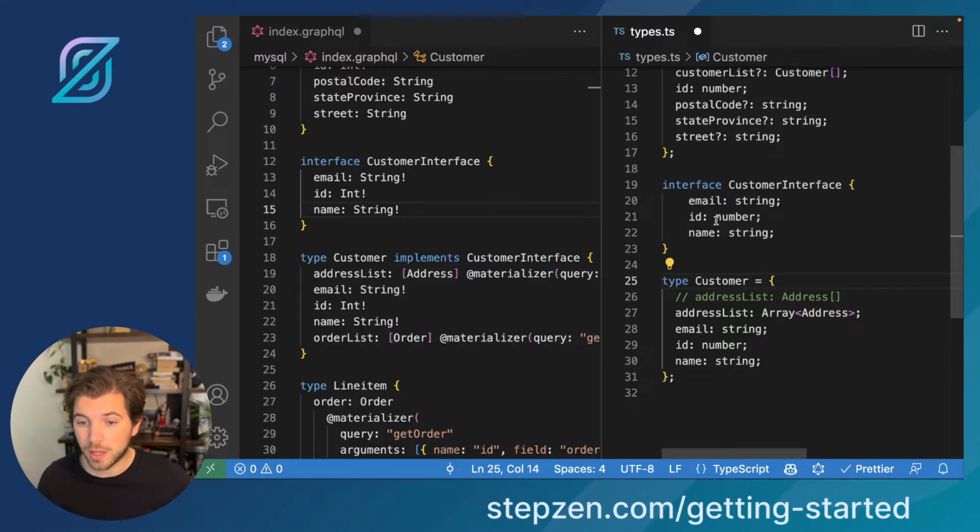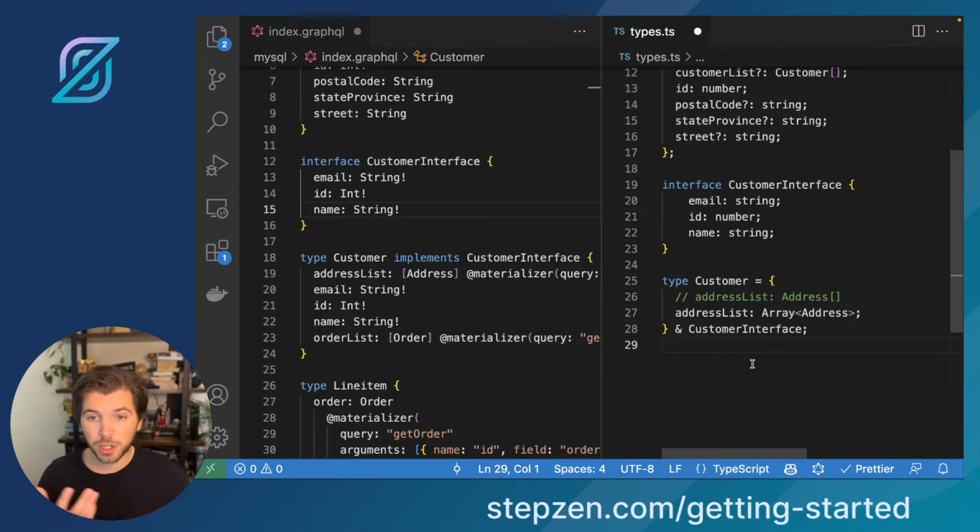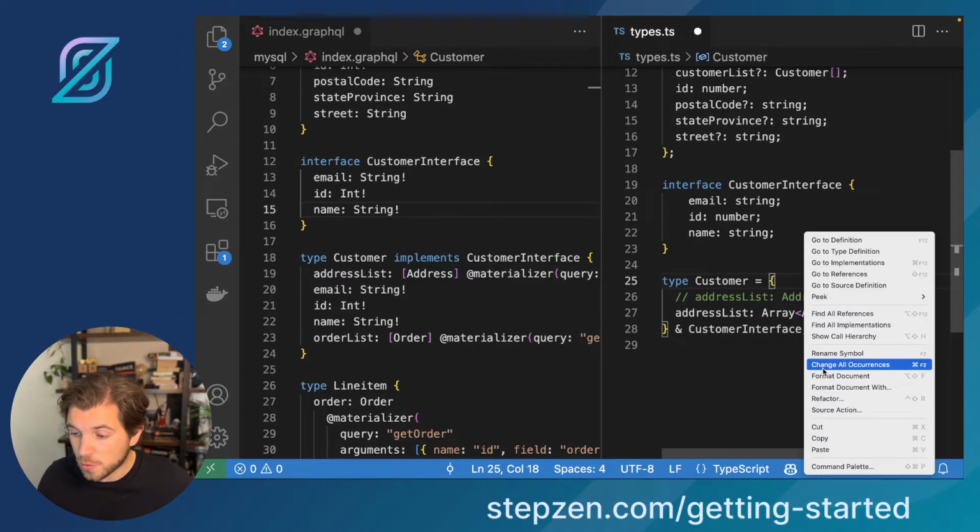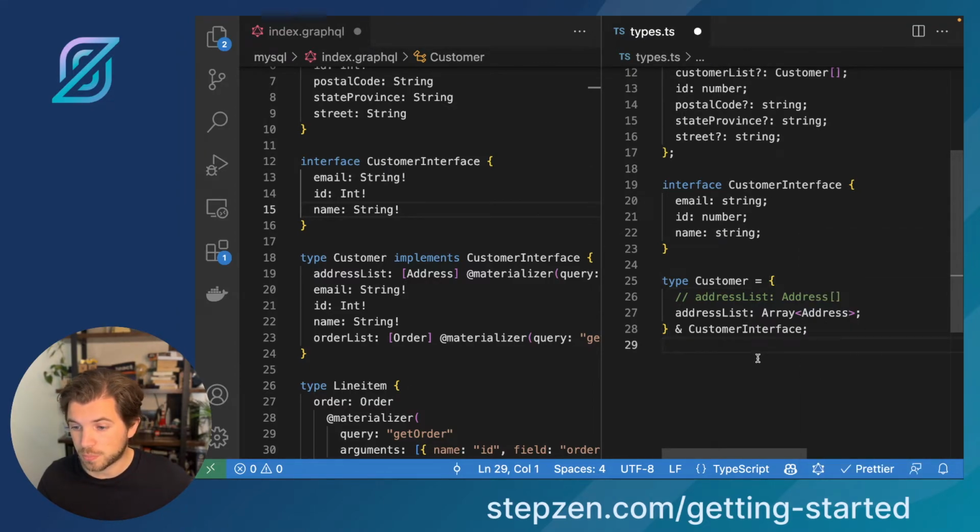Different as in GraphQL, where interfaces are made to be extended. So what we could do though is get rid of this, and then we could say type customer is this thing, and then it is also the customer interface. So this is how you would actually reuse the same customer interface, both in TypeScript and GraphQL.